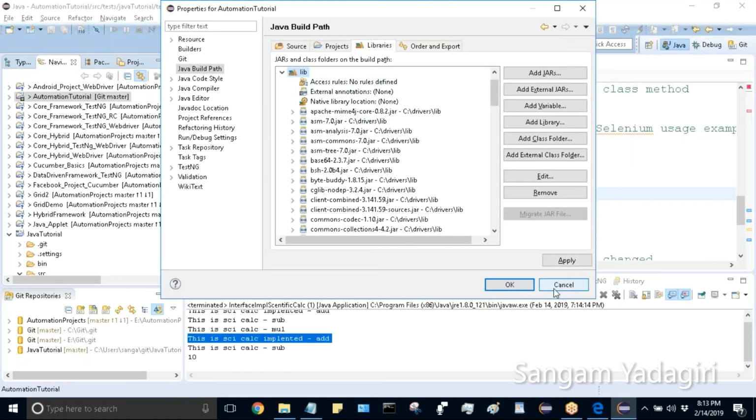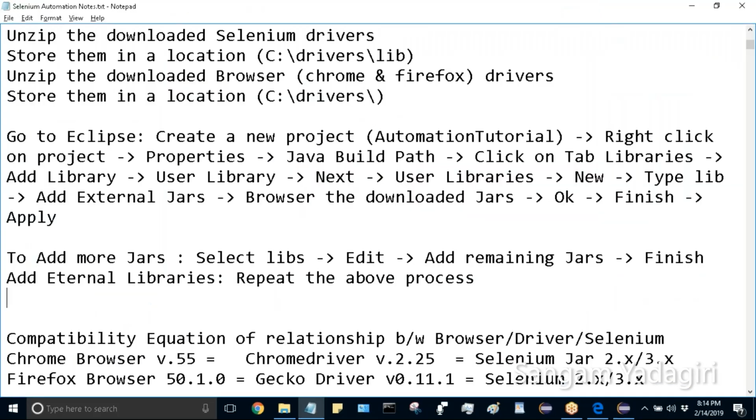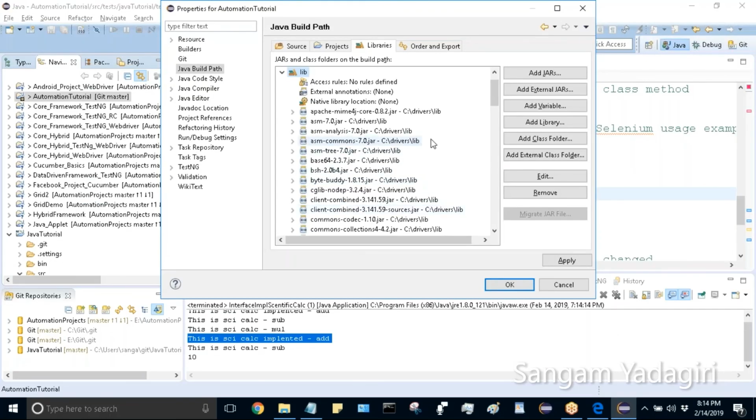Was everybody able to add those jars? Do you see under lib like this, 6 jars? Is this for additional jars? Correct, yeah. No, not additional jars, the main jars. Additional jars later. Right now, the main jars. If you're not able to do this, just do this.